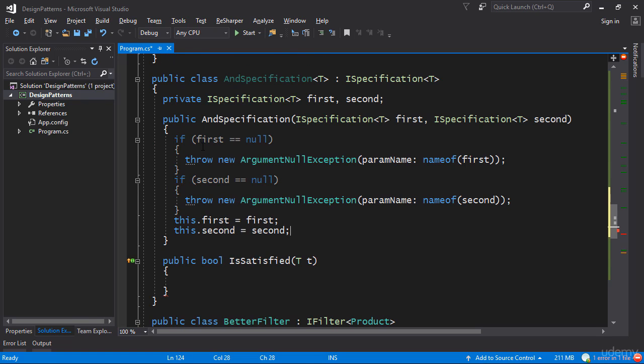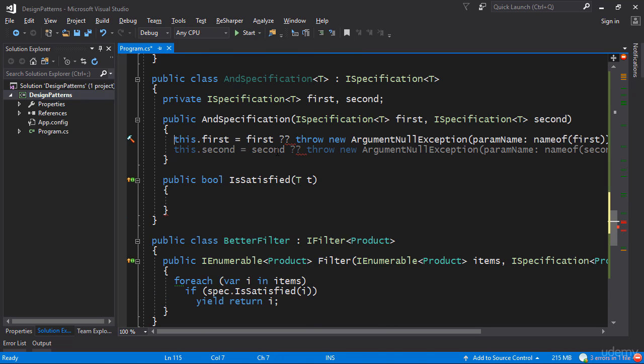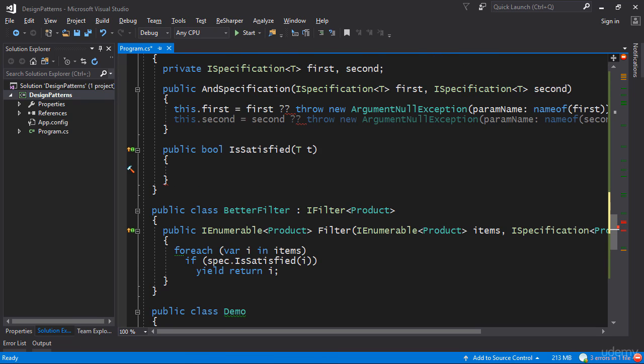You may as well use some C# 7 features here if you want, so you can sort of do it like this, and for the second one as well, so the double question marks. And then of course when it comes to checking whether it's satisfied, you simply return whether the first specification is satisfied by t and the second specification is satisfied by t.